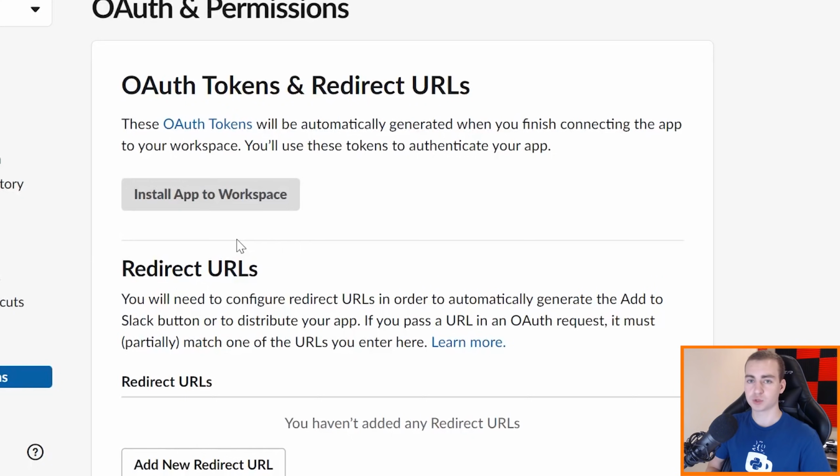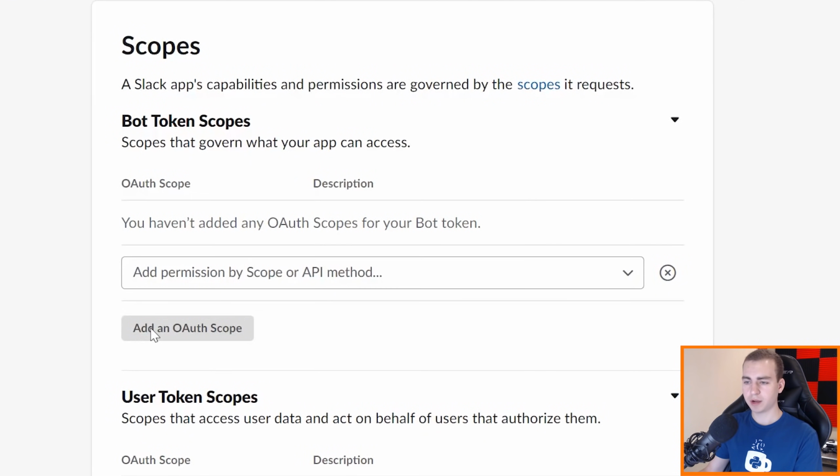It can merely just read messages, or it can send messages, or it can add reactions, or it can view email addresses, and all kinds of different things like that. So what we're going to do is go down here to add an OAuth Scope. Essentially the scopes are just the permissions that we have for our bot in whatever workspace we're in.